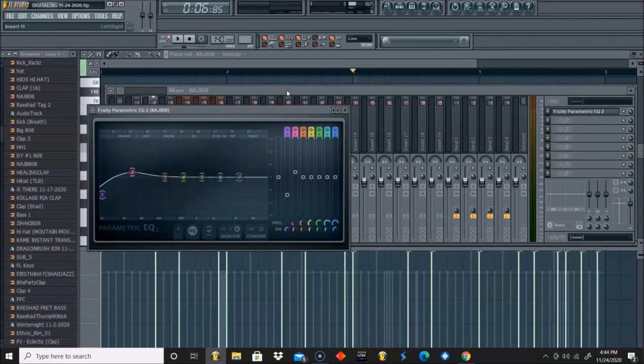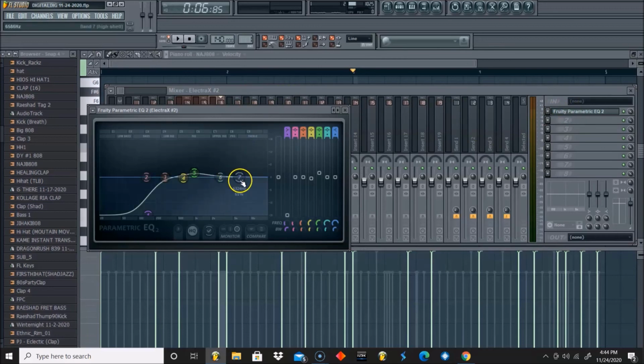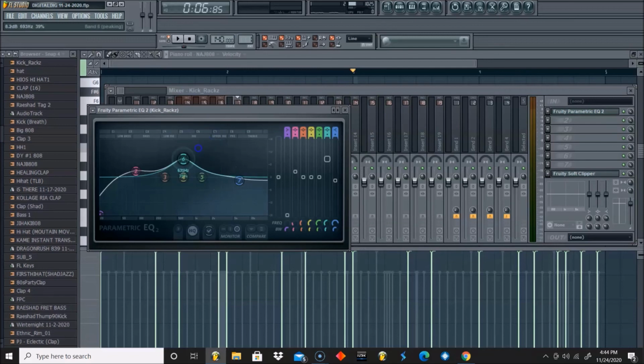The main trick with EQing is to barely EQ at all. You don't want to do too much equalization because a lot of times if people do a lot of heavy EQs, you may mess up the beat just because you're over processing it. So you want to just hit certain points of the frequencies and leave them be.